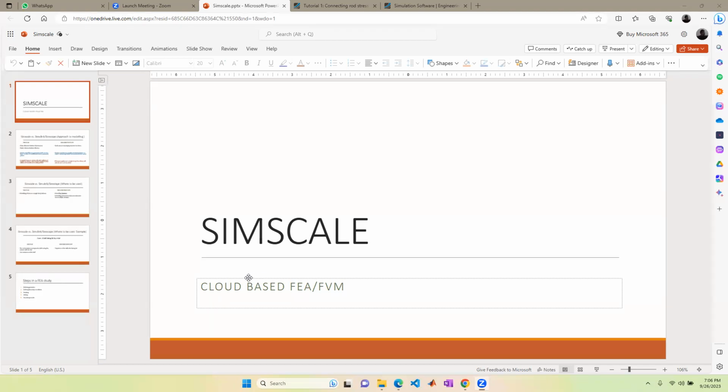Before we jump in, you may see that the name of the software is, of course, Simscale. A brief explanation of what Simscale is: it's generally a cloud based finite element analysis solver or a finite volume method solver. So FEA is used mainly for mechanics related simulations, and FVM is used for fluid dynamics based simulations, or CFD for short. Today we'll look at mechanics simulations related to structural mechanics and so on.